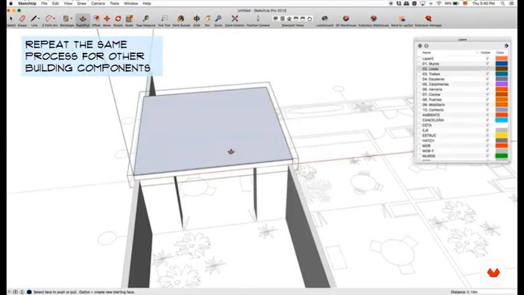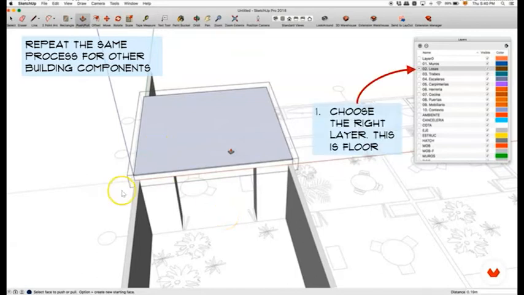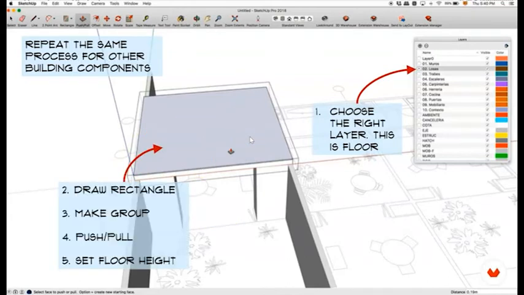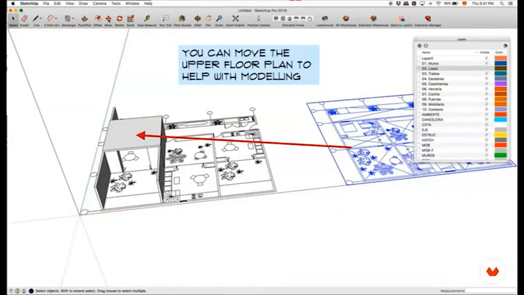Okay, next is modeling in SketchUp, more modeling. So repeat the same step for other building components. Make sure you choose the right layer. So this time it's floor, so choose floor. And then draw the rectangle. You make the group, you use Push/Pull to create the thickness of the floor and set the floor height. You can move the upper floor plan to help with the modeling if yours is double story.